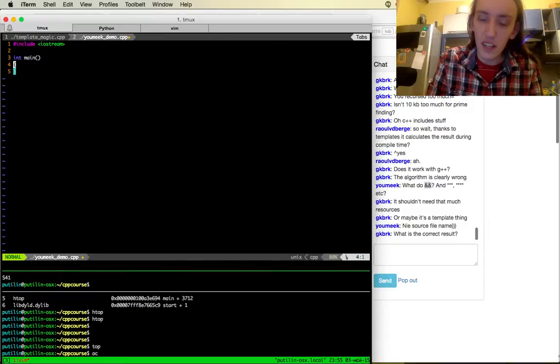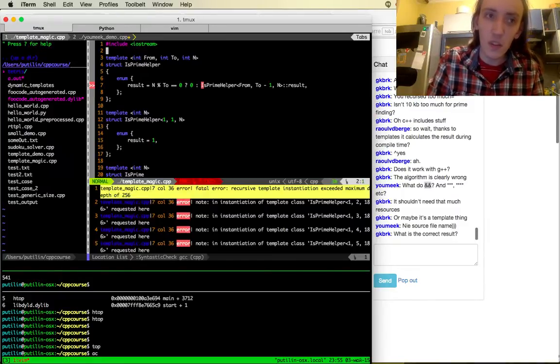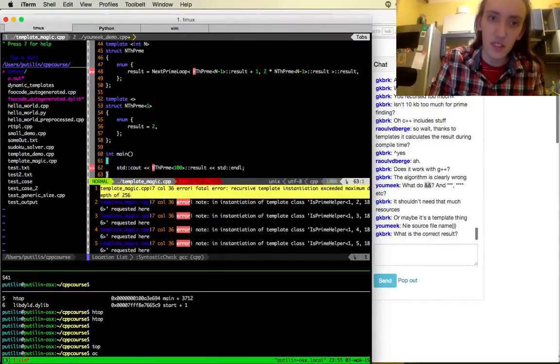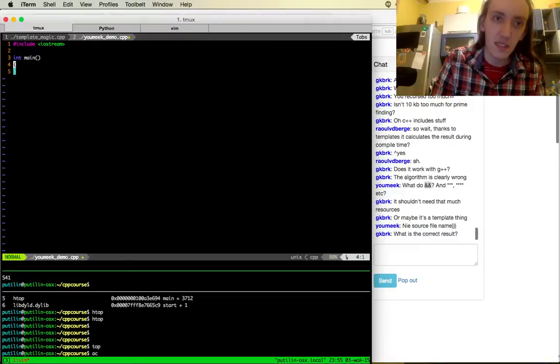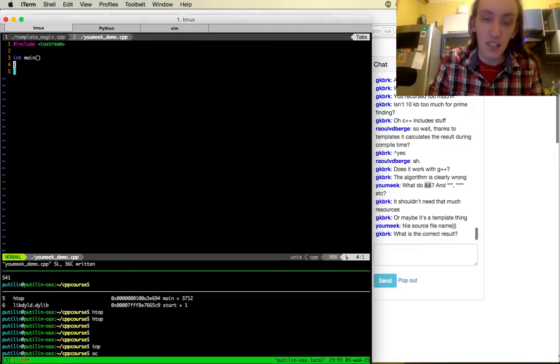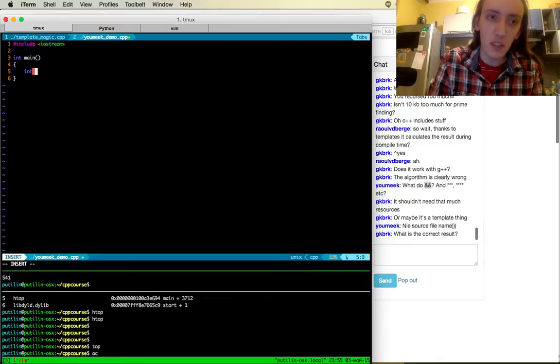What is the correct result? The correct result for what? The code clearly works, but it wastes too much resources. So it is able to find like the first 100 rhymes, but it is slow, it wastes too much memory.